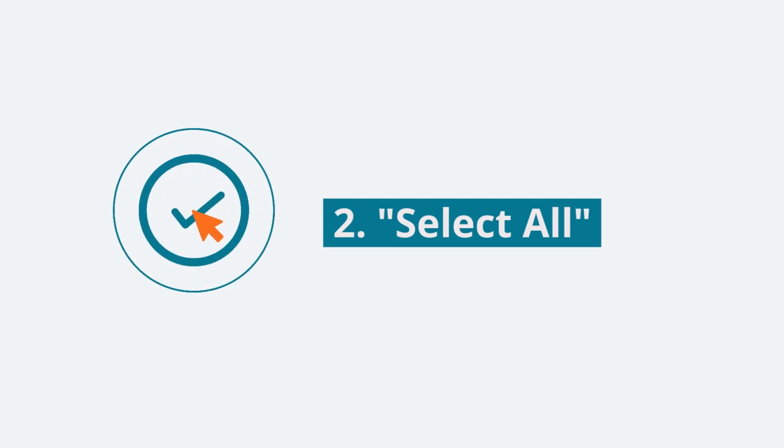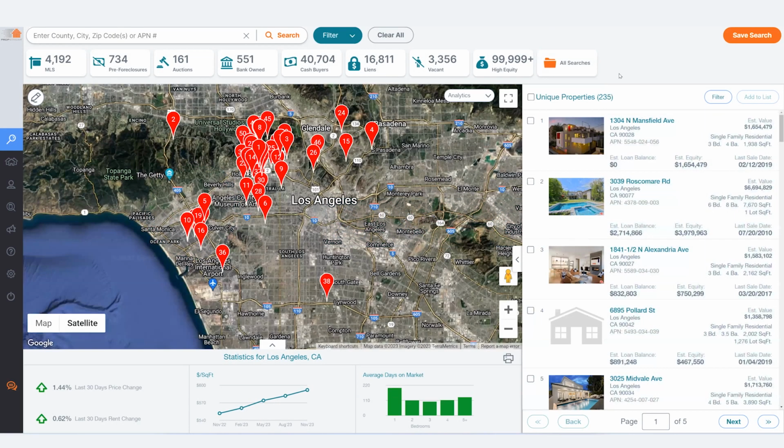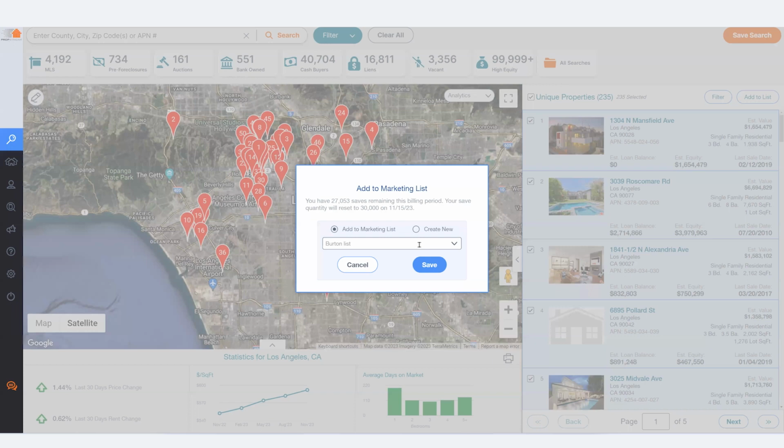Let's talk about approach number 2. Approach number 2 is pretty easy. All you have to do here is select all the records, followed by add to lists, and creating a new list.